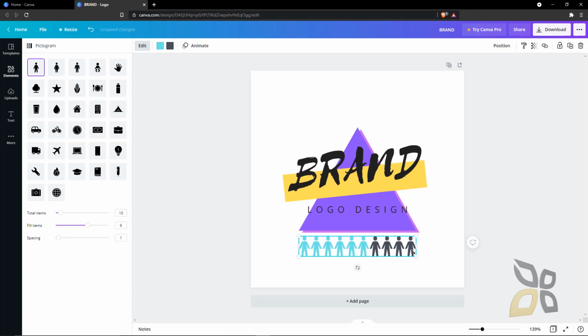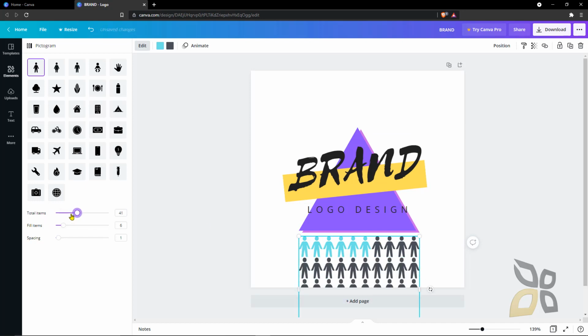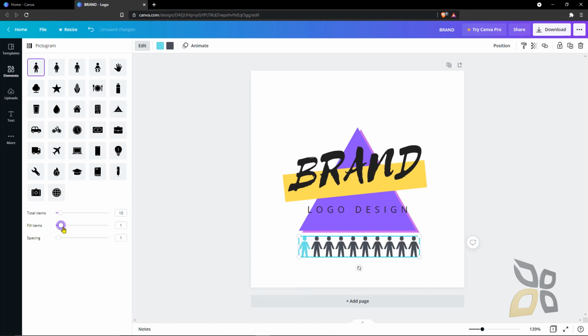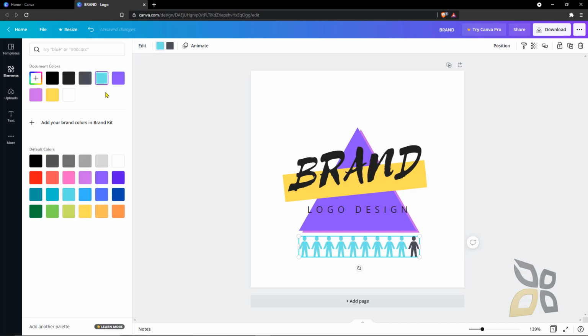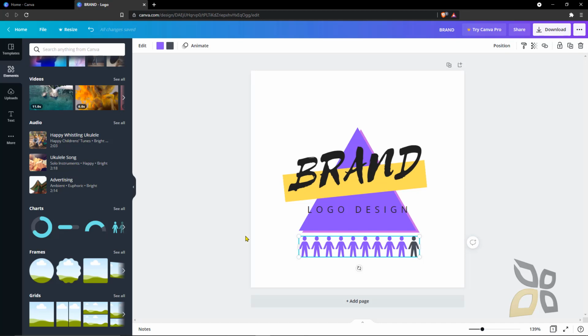You can also help yourself with the guides there, the intelligent guides, and you can change the number of items in this, like that. You can change the color too, like that. So I don't know, you can also change the spacing and the colors. So I'm gonna stick with this color. And this is another way you can use Canva stuff here. And, well, you can figure out how to use the others.